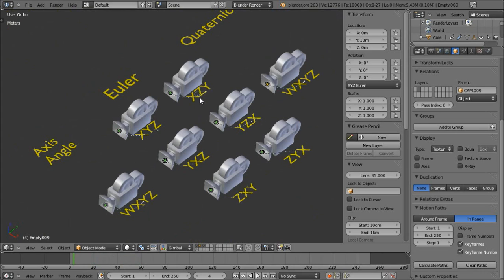So I think that concludes whatever I have to show you about gimbal lock and Euler versus quaternion.